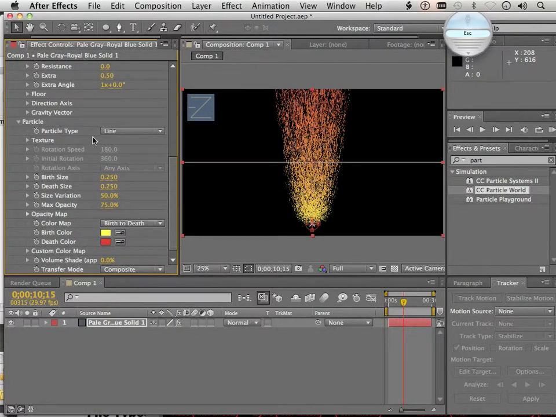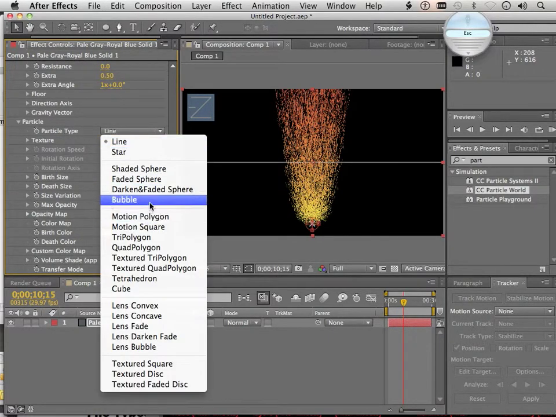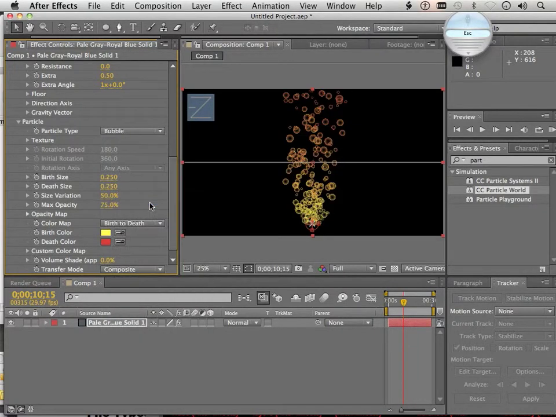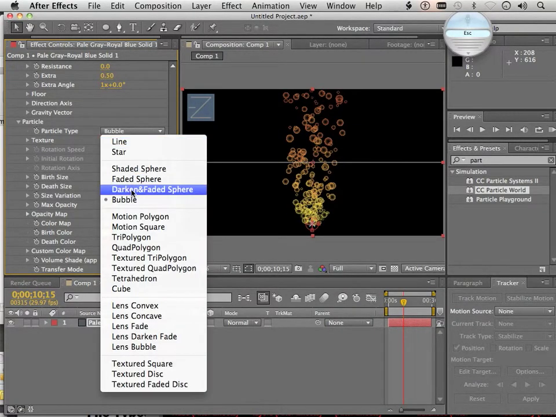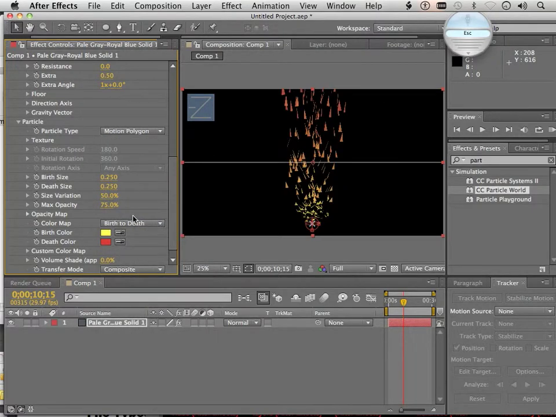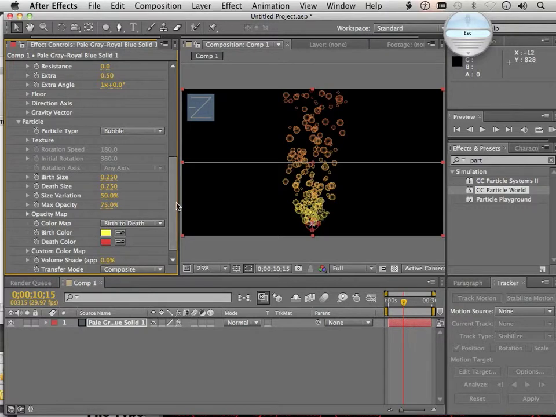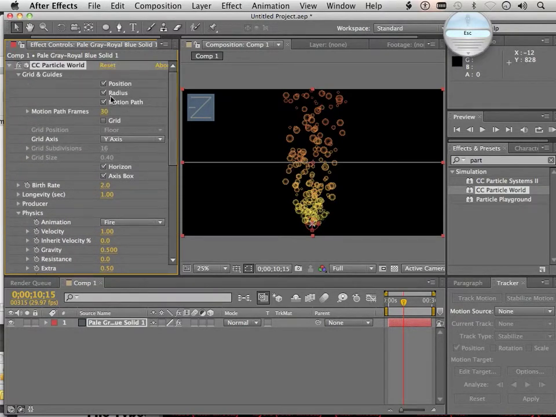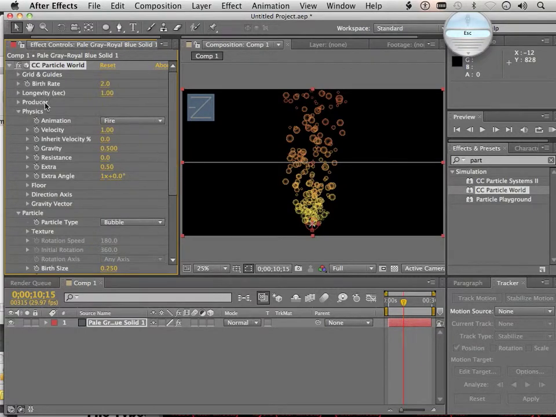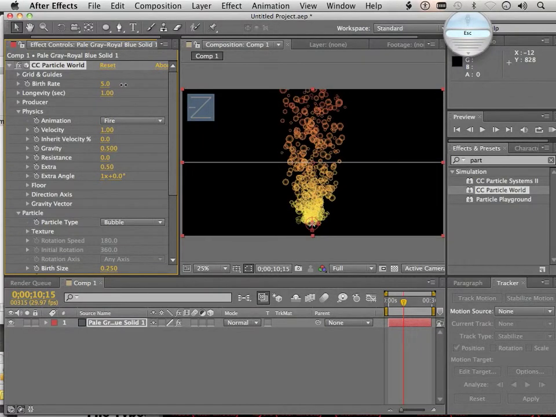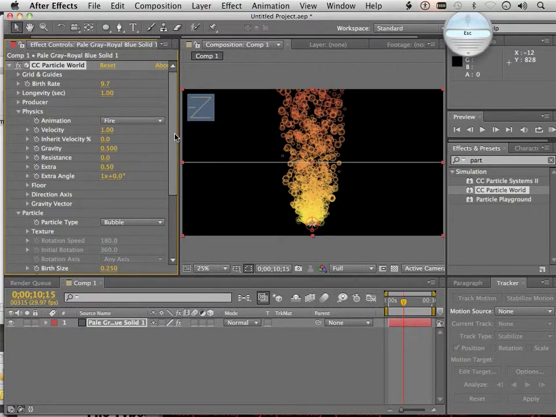Now, under here, I have particle and I have bubble. Again, there's a lot of different ones here. Okay, bubble. Now I need lots more bubbles. So up here, when we deal with lots more of anything, we're talking birth rate. Okay, that seems to be pretty good.